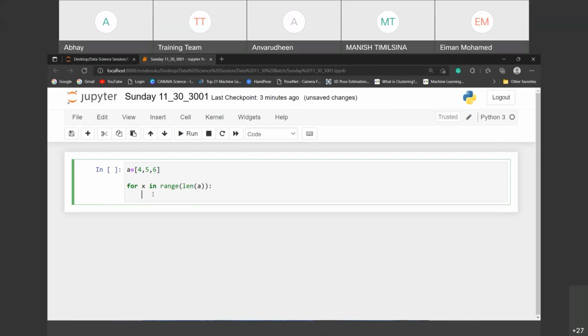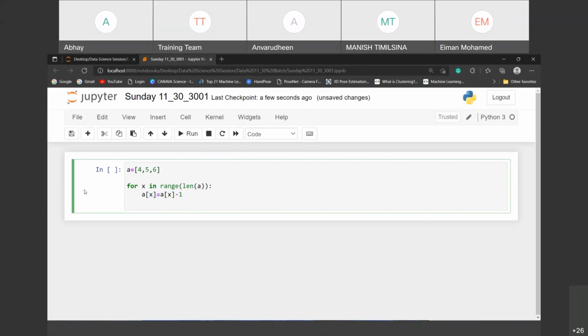And now a of x, maybe? a of x is equal to a of x minus the element, so minus is in there, then print. It's a little bit tricky.